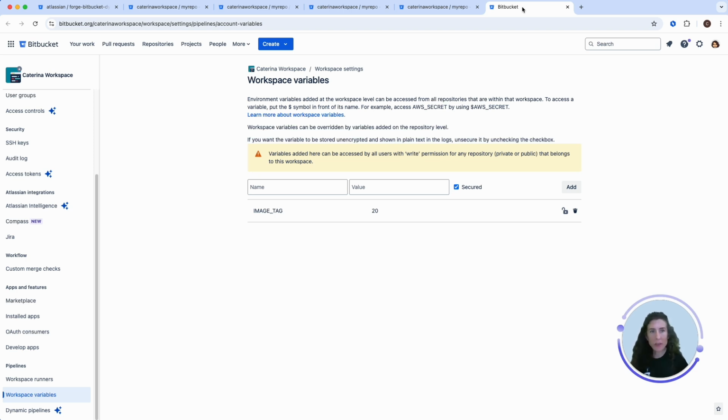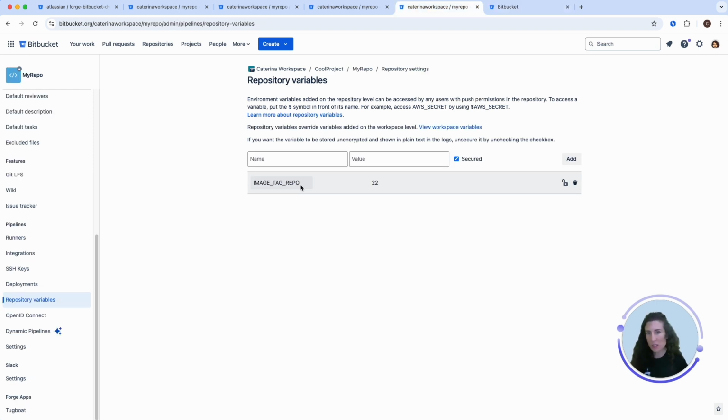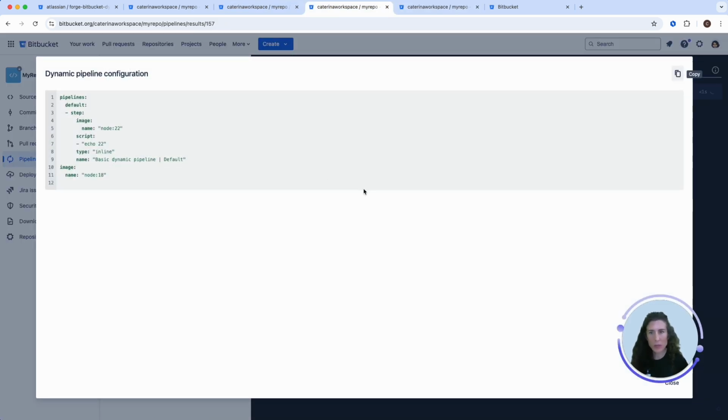Let's see what happens if we want to use the repository variable instead. This one has not been used for the replacement as it's not exactly the same name. But if I now go in and use the same name, which was image tag, and go back to my pipeline and run it again, we can already see in the configuration that the new tag has been replaced. And this is because the precedence order for the variables is workspace first and then repository. So the repository variable takes precedence over the workspace one.